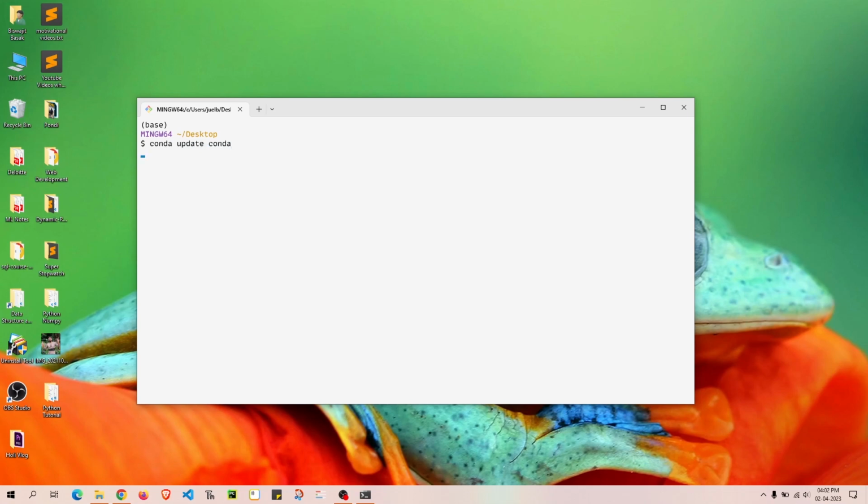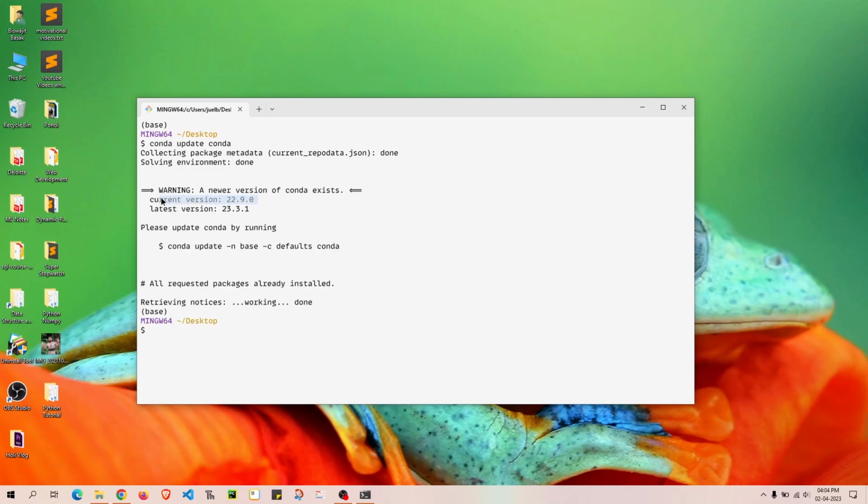Okay, if you hit enter, it is going to check for the new version of conda that is present. It shows the current version and the latest version. But it was not able to update the version of conda for some reason, because we specifically asked it to update conda, but it was not able to do it. It is giving us a different command. Okay, I'll explain what this command actually does.